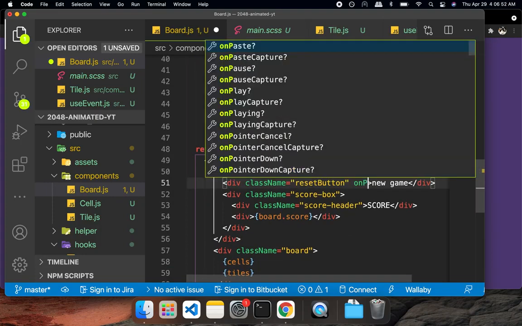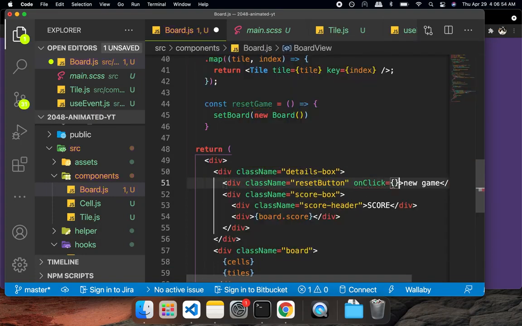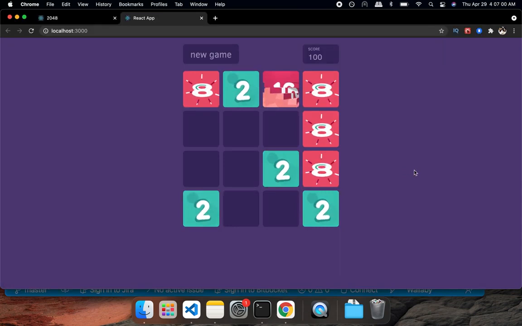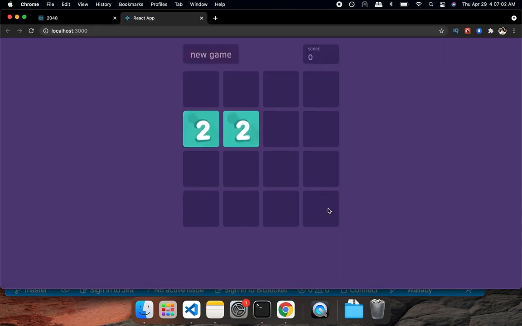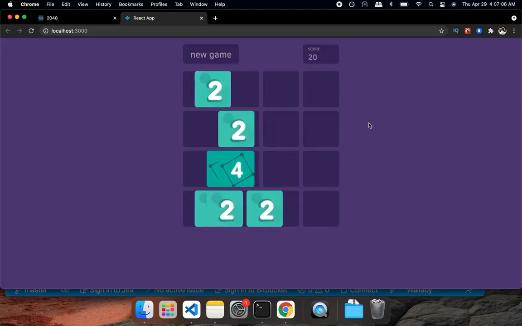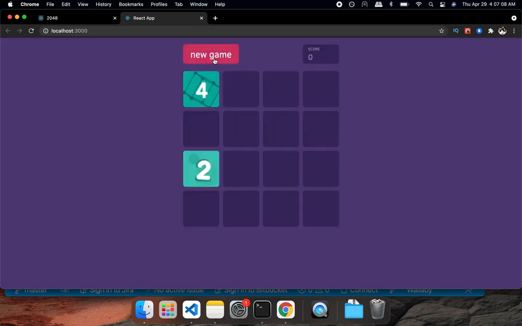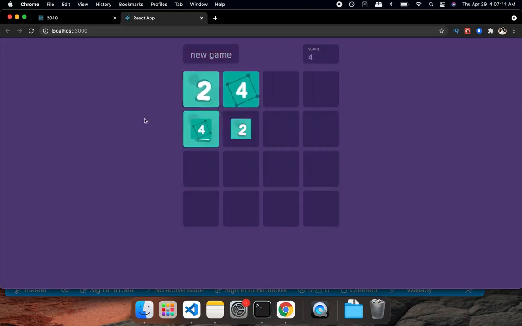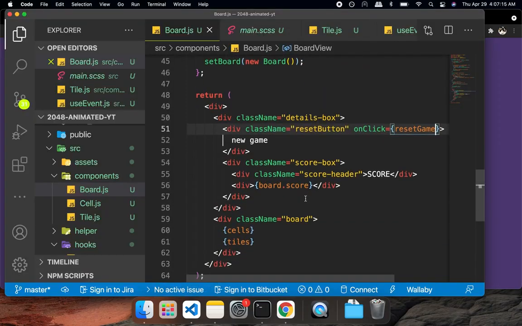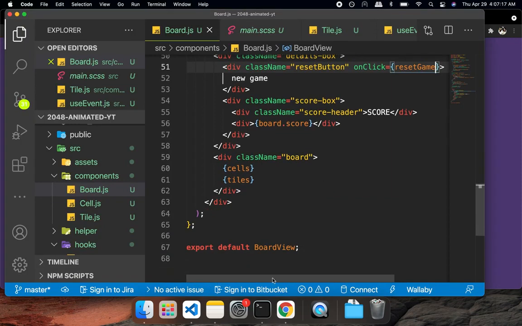So on click, reset game. Let's see. I click on new game. There you go. We have a new nice looking board and everything works perfect, right? Again, if I press new game, everything is new here. Awesome. So let's look at other things which we need.